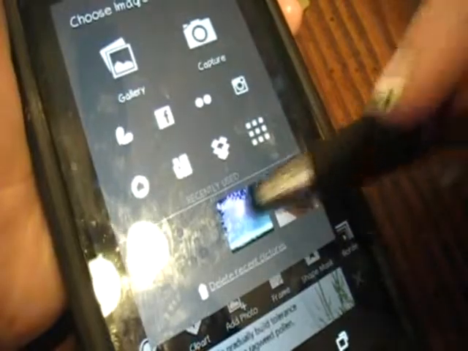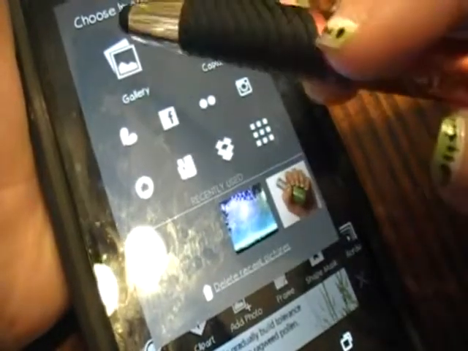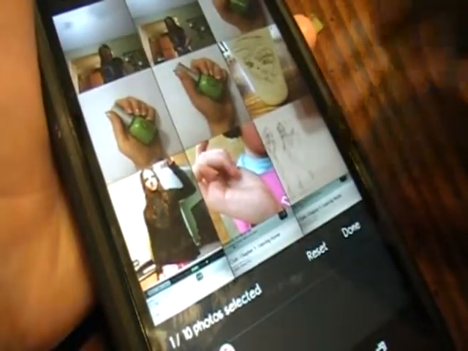I'm going to go put an add photo in. I have to go to my gallery, and where is it? DCIM. Where is it? Oh, 100 media. Okay, that is it. This is the photo I took.